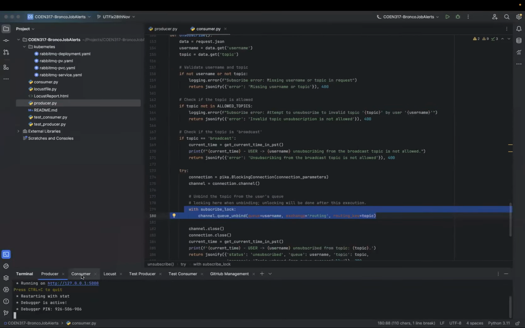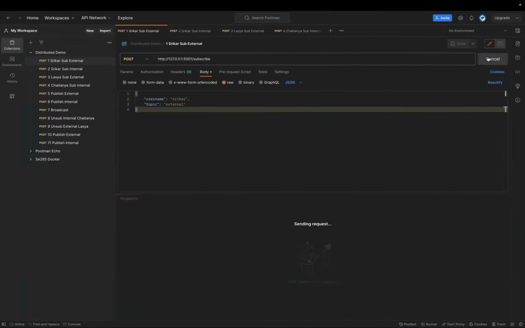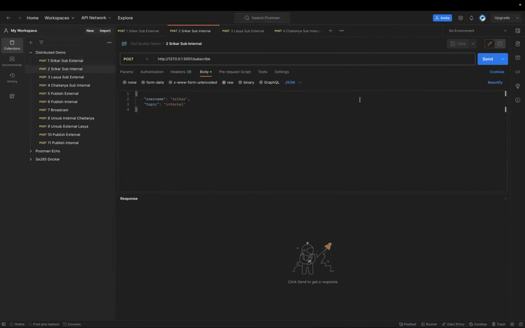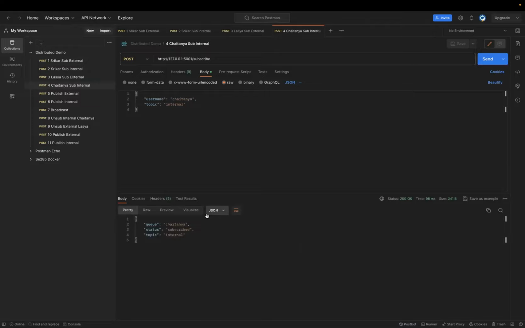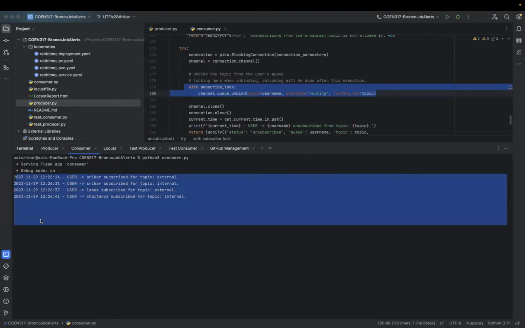Start producer and consumer first. Now both the servers are running and we are making a POST request to the subscribe endpoint, and we can see the success message here. All the three users are subscribed to their respective topics. And you can see in the terminal that the subscription is successful.